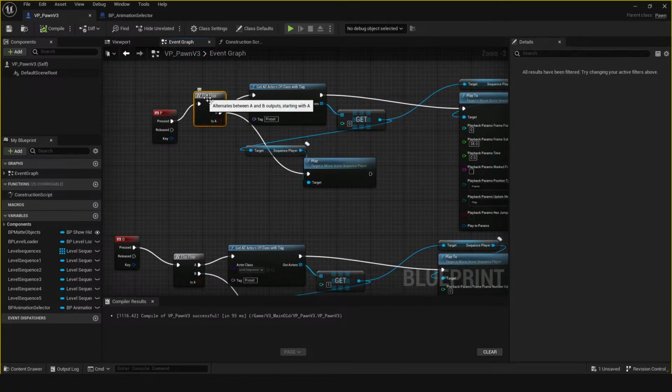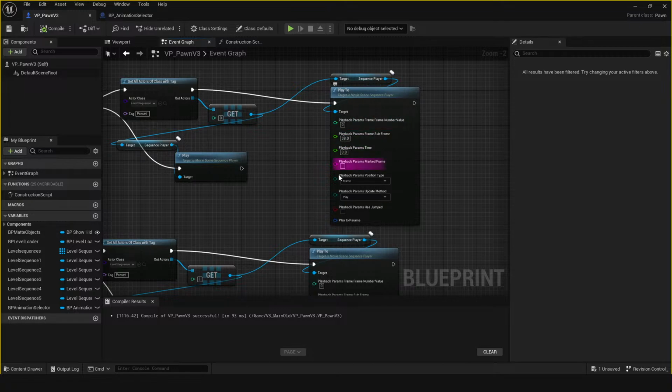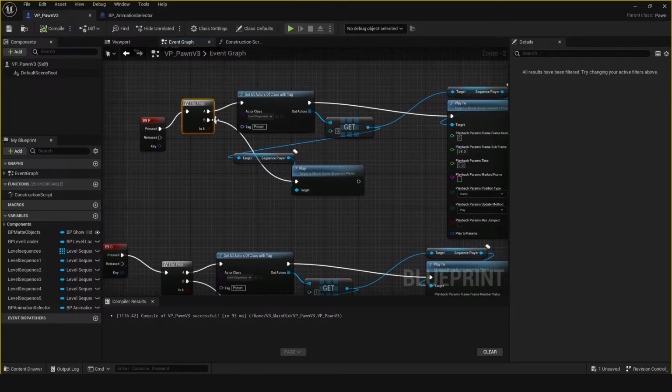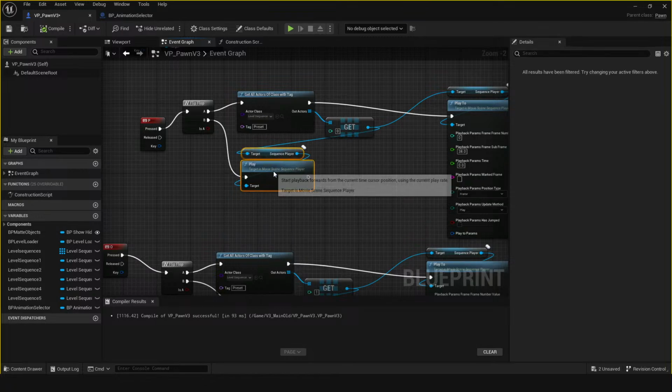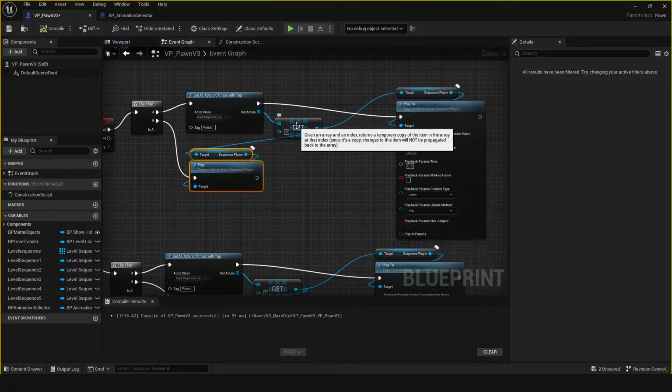And then this is on a flip-flop, so the first time I press it, it's going to play up to frame 38. Second time I press it, it's just going to play the rest of the sequence from 38.